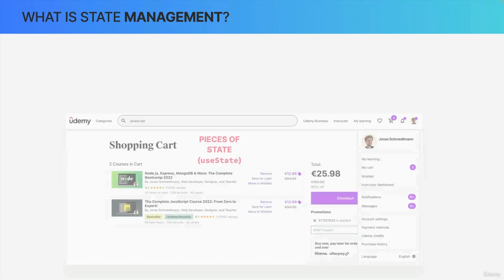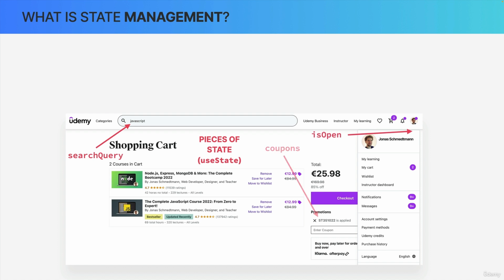So, as you already know, we can use the useState function to create multiple pieces of state in order to track data that changes over the lifecycle of an application. Here we have many examples of state in the Udemy application that you are familiar with. And if you want, you can pause the video and quickly analyze this. Now, all this looks like a bit of a mess, right?